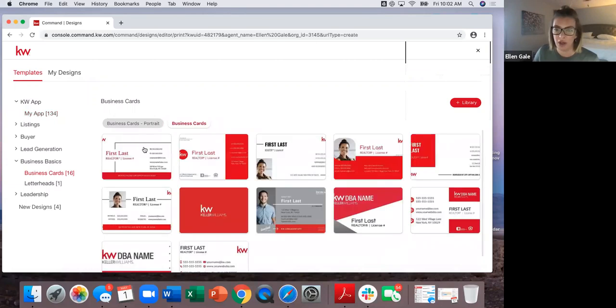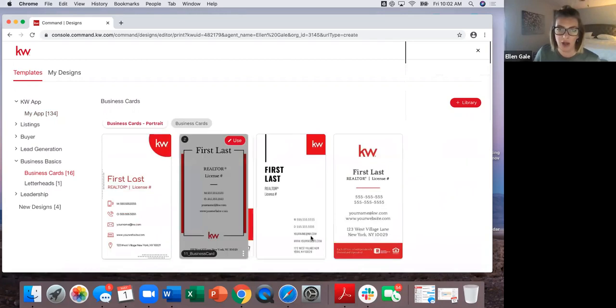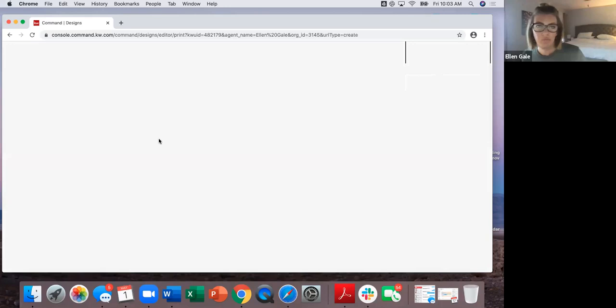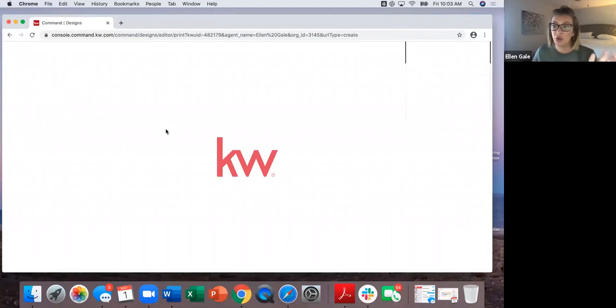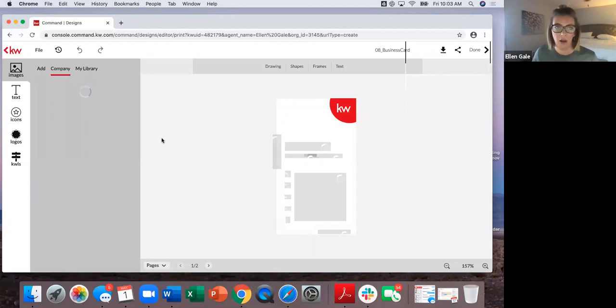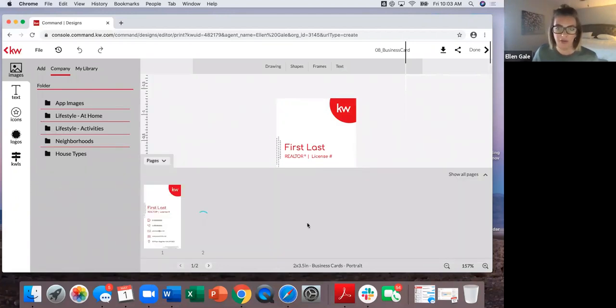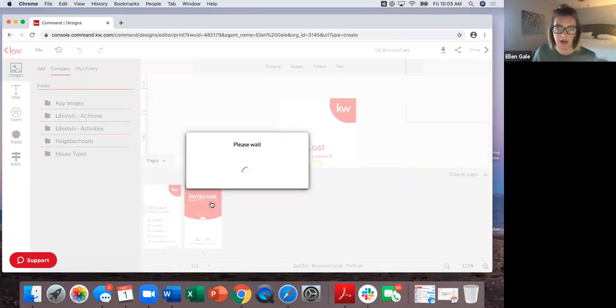And you can choose from whatever you want, which I thought was really cool. So I actually like this one, so I'm going to use this one. You just click use, and then it brings it up in a design studio. So you can go in, you can change out logos, you can put in your picture, you can redo all that stuff. Okay. Oh, that's the back of it. So there's the back of your business card.